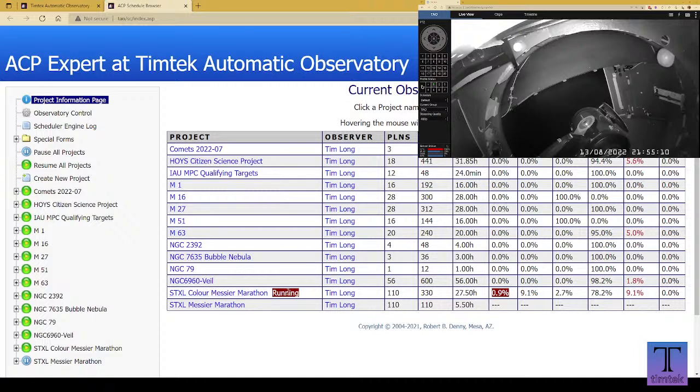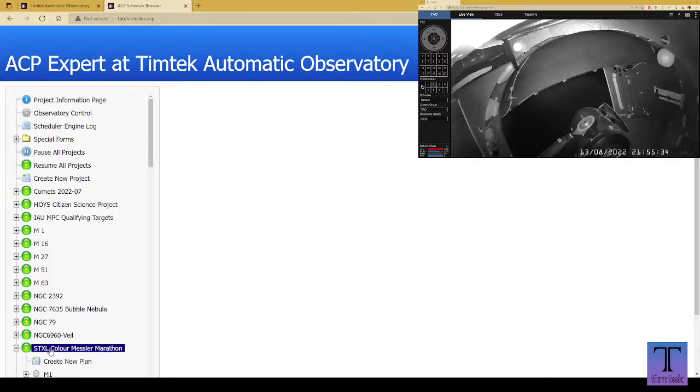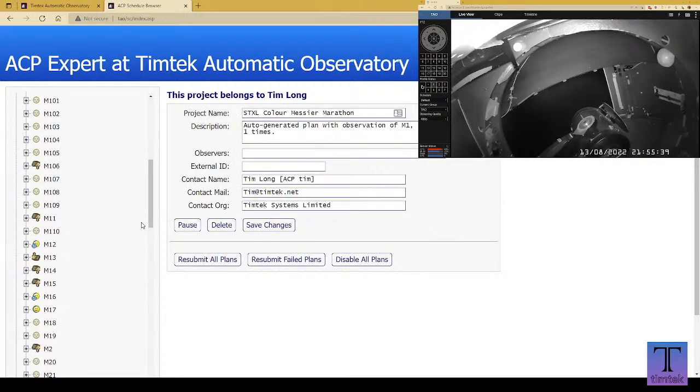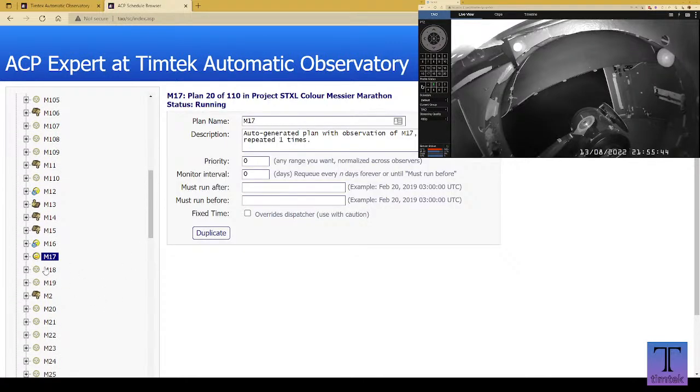Okay, here we go. So we've got the STXL Color Messier Marathon. This is kind of like a placeholder project I keep with all the Messier objects in it, and anytime there's nothing better to do, it just basically falls back to this project and takes one of the Messier objects. So if we drill down into that a bit, we should be able to see what it's trying to image, or what it thinks it might want to image. And it looks like it's going to do M17. Okay, because that's the project that's currently running.